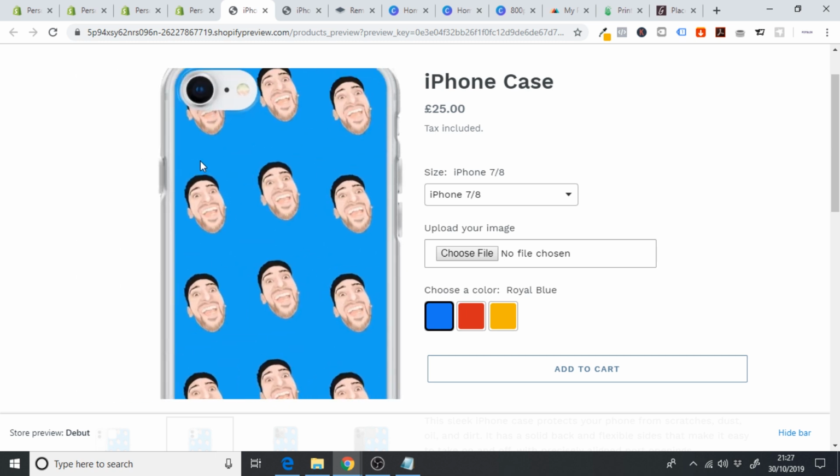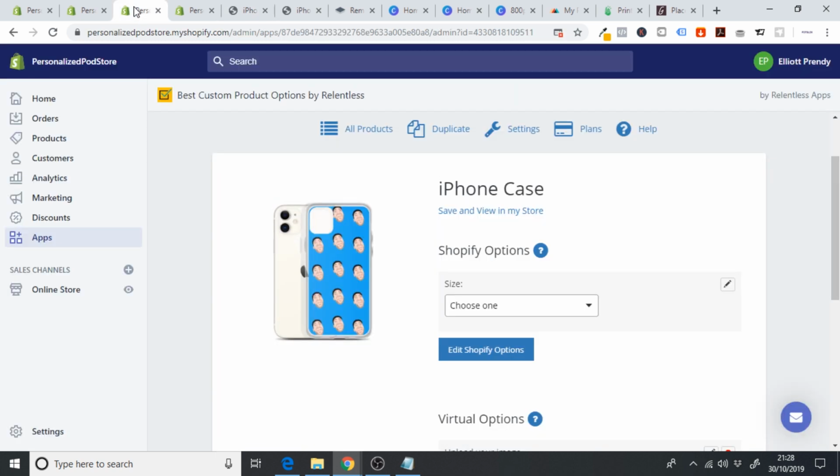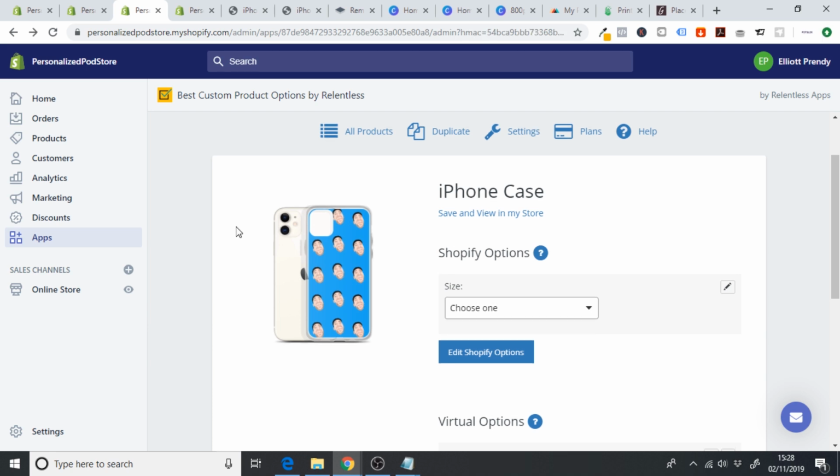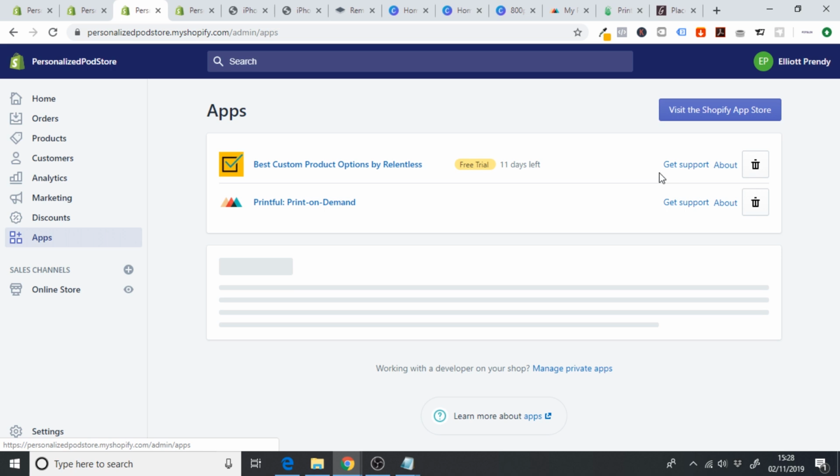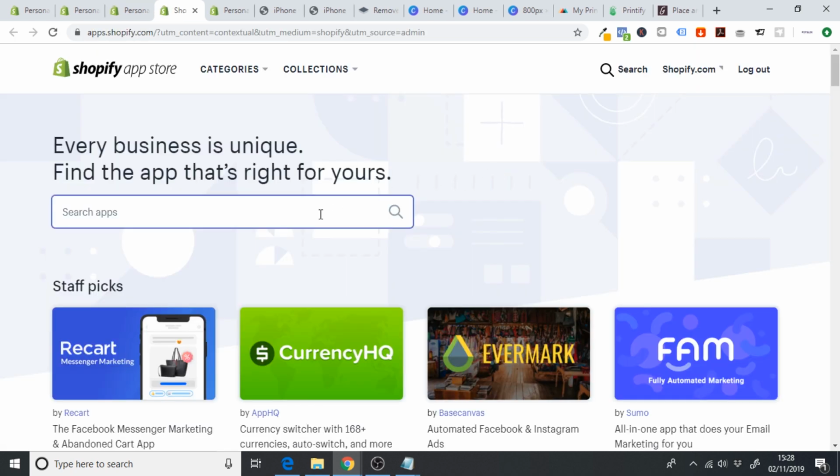So now that we have done that for a Printful product, we will repeat this process with Printify and Gooten as well. Firstly, let's do this with Printify. Once again, we are going to click on apps, and then click on visit Shopify App Store. Once the App Store loads, we can type in Printify and hit enter.